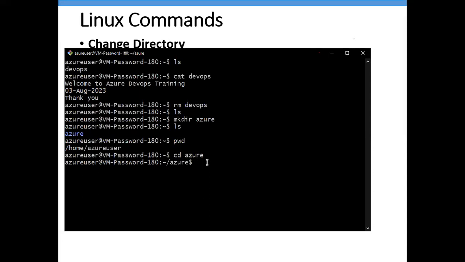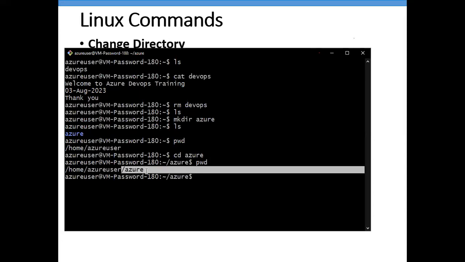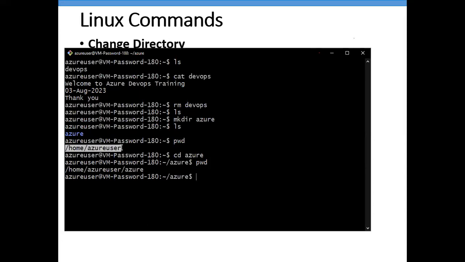Now if I type the pwd command, it is showing home Azure user Azure. Earlier it was showing home Azure user. Now it is showing home Azure user Azure, because that is the current location of my cursor. If I want to go into a particular directory, we have the cd command: cd space directory name.